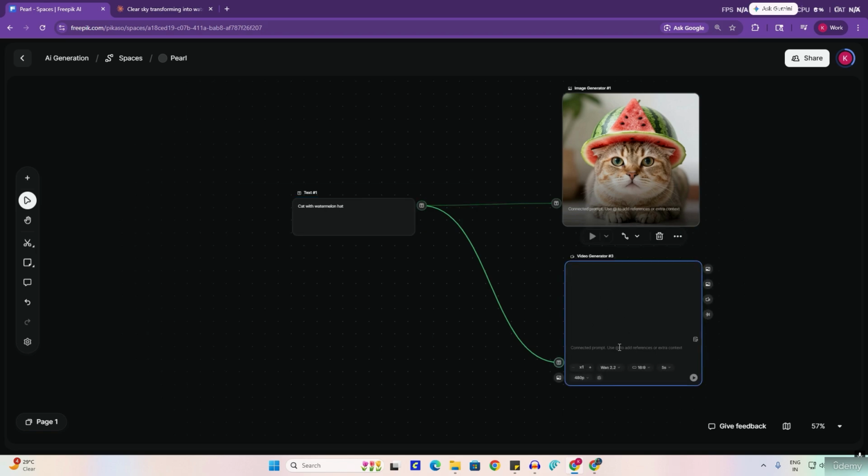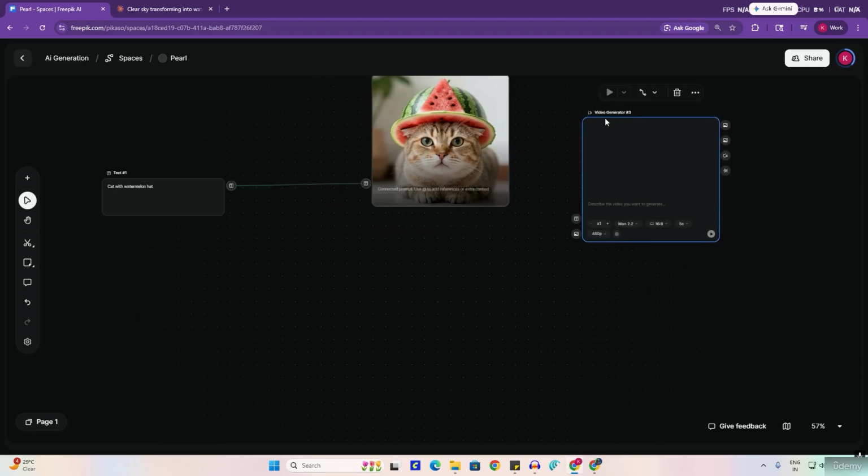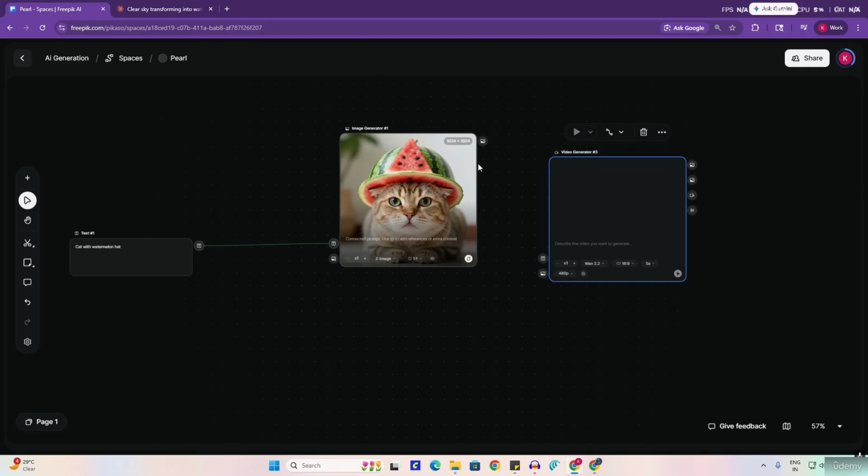So adding any prompt here will not actually work at all because it requires an image for the reference. So for this one, we do not want this. We want a simple image reference. So getting an image reference is here. So I have added a start frame here.